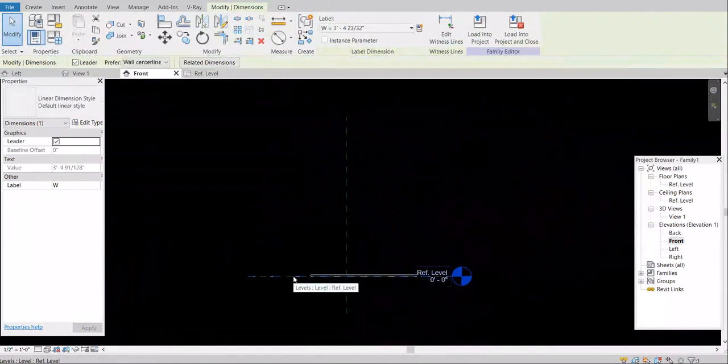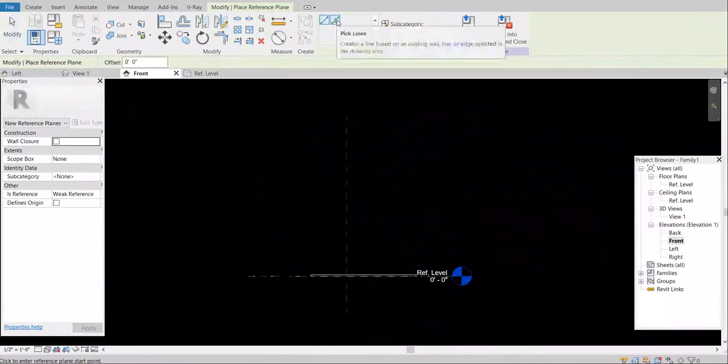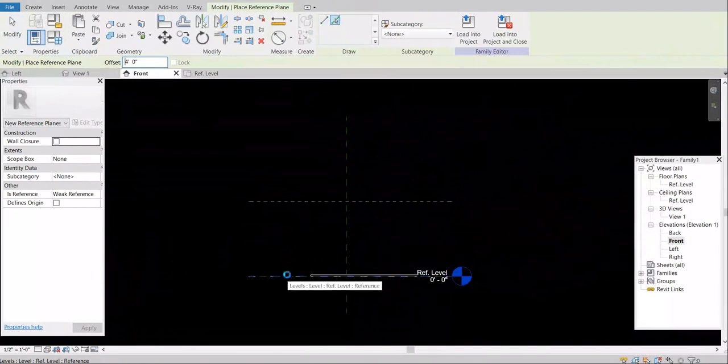Give the height of the table using your reference plane. Use the pick line method. Use an offset of 4 feet. After using the offset of 4 feet, just use this reference and just click on this. Give a name as a reference plane. Enter.